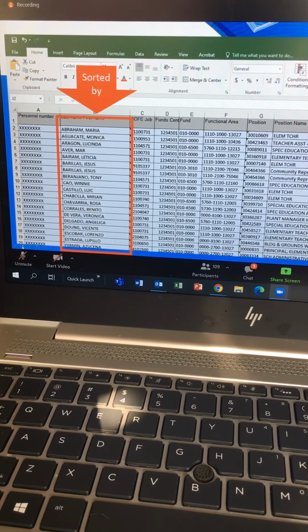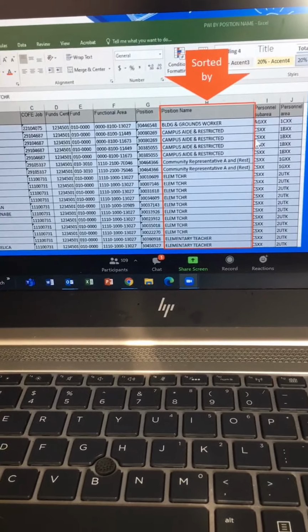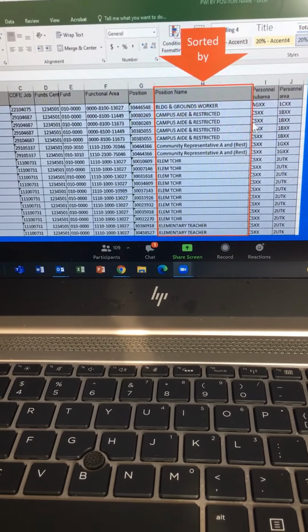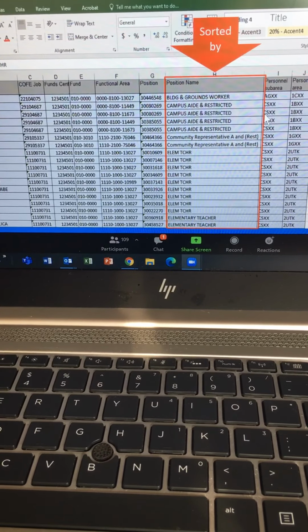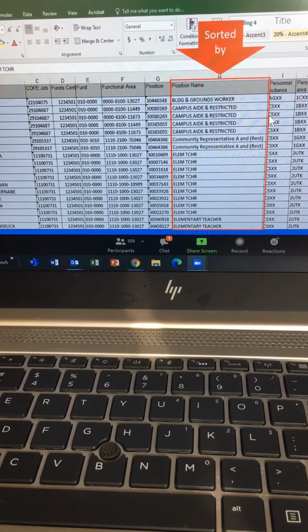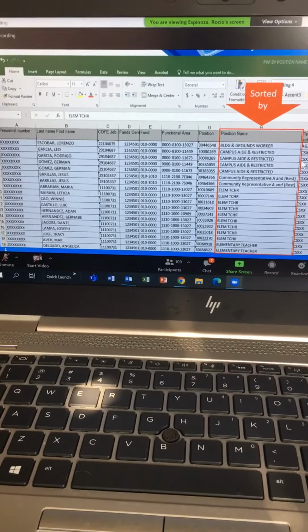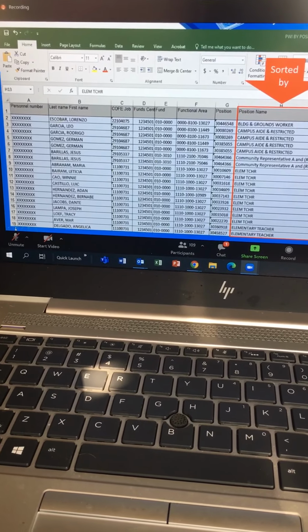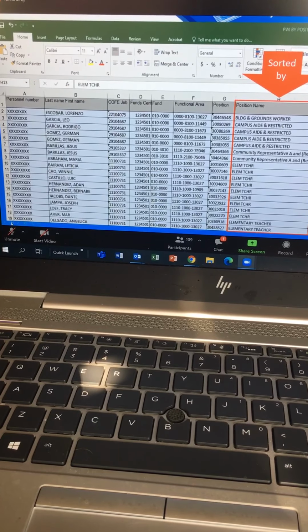Okay, so I'm gonna show you also, if you want to sort it by position name. So it will put all the titles for the same employees in alphabetical order. So if you notice in here, you have the B&G worker, which is an A basis employee, right? And it gives you the name, and it gives you the employee number, the fund and the functional area, and then goes on to the next one, campus aides.